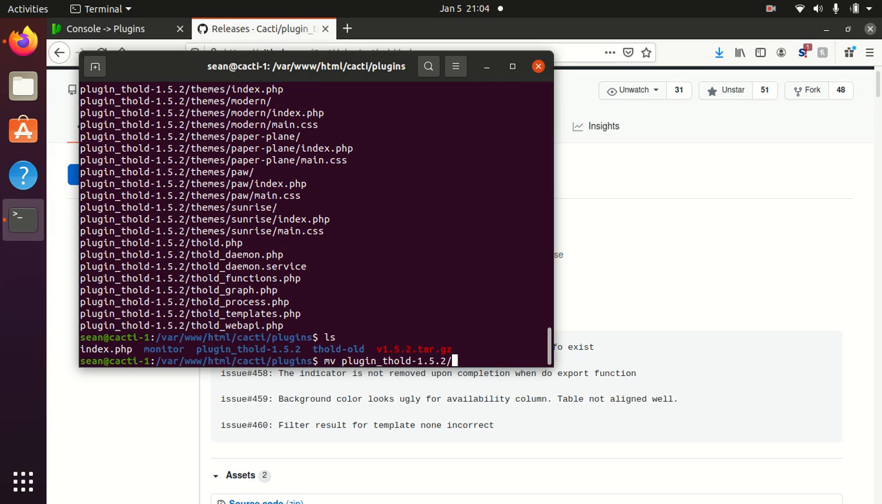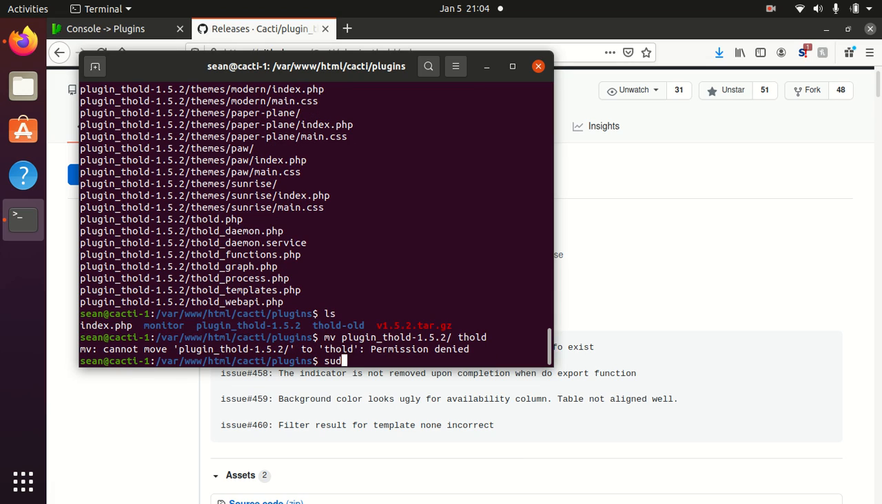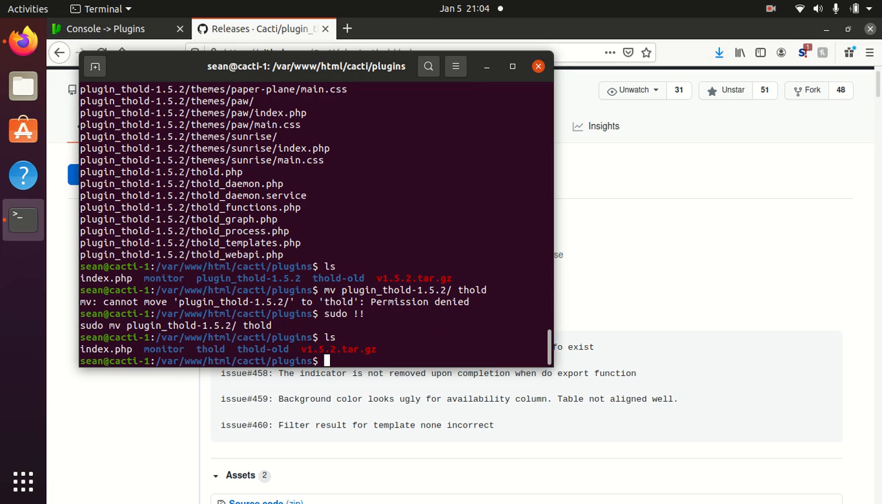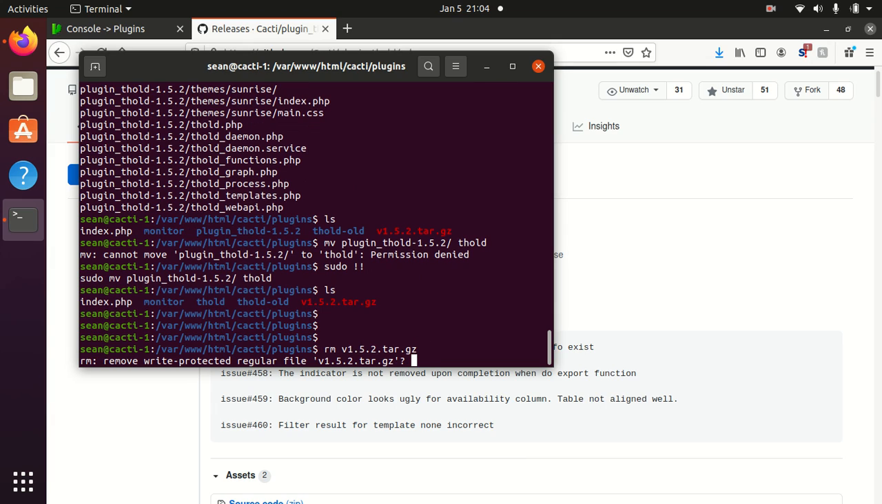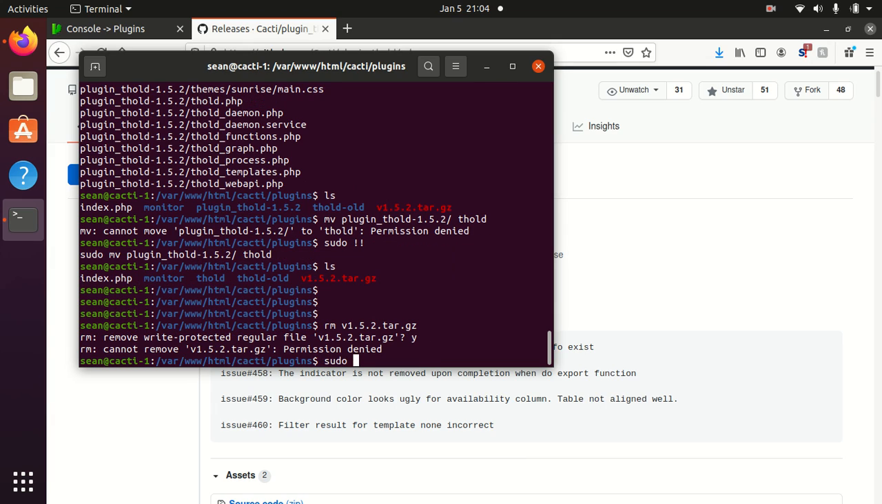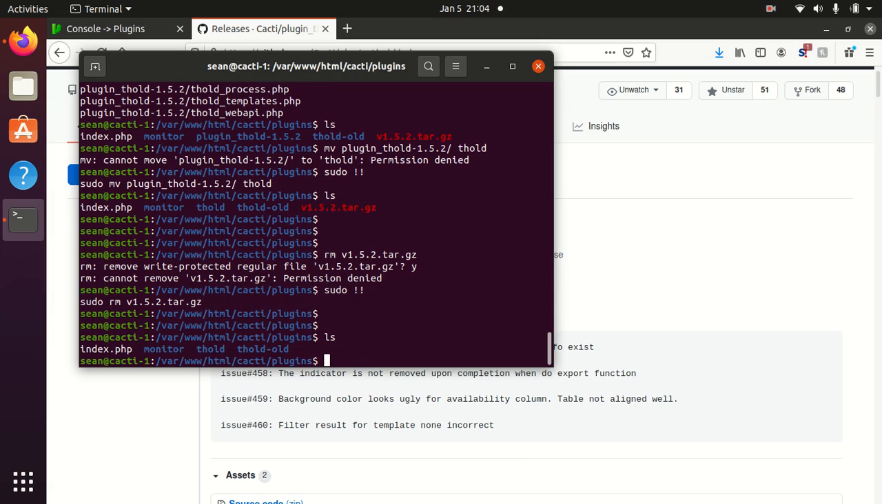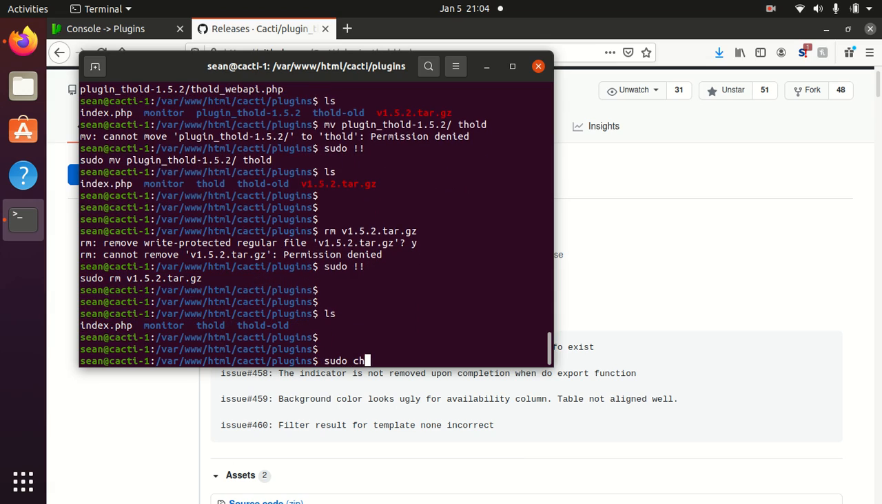Okay, we'll rename the folder from plugin thold to just thold. Okay, throw sudo in front of that. I can remove the tar file, I don't need it anymore. And then just be sure to put in the proper permissions.